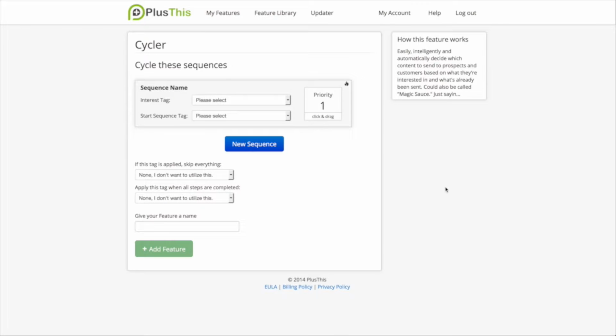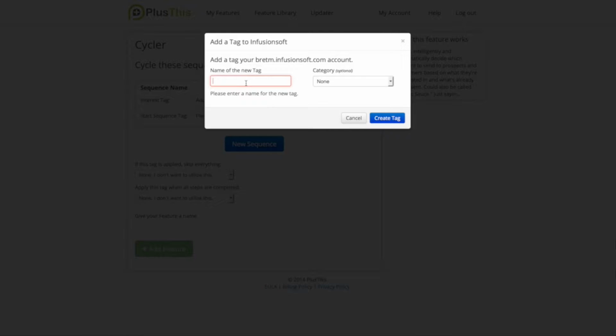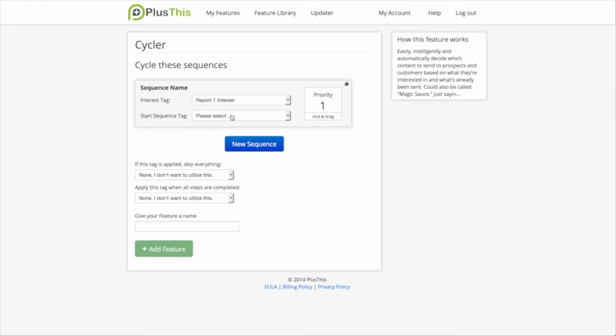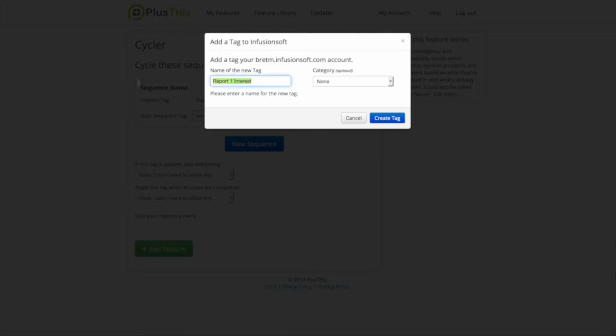Okay, the first thing we're going to do here is set up a series of tags for each of our individual reports. We're actually going to start setting up separate sequences for each of our reports. First we're going to create a tag that indicates that the person indicated interest in that particular report. So we're going to call this report 1 interest. And then for the start sequence tag, we're going to create a tag called start or send report 1. That's what we'll call it.